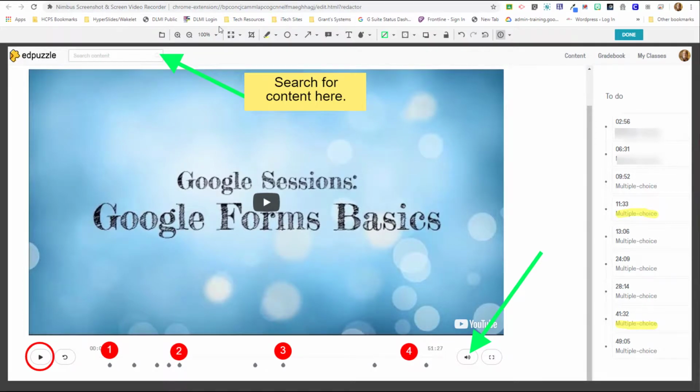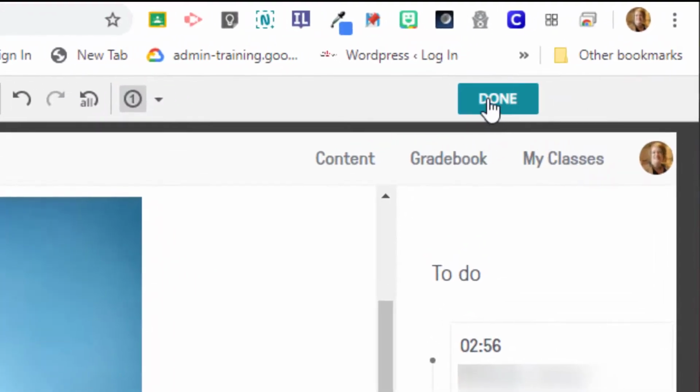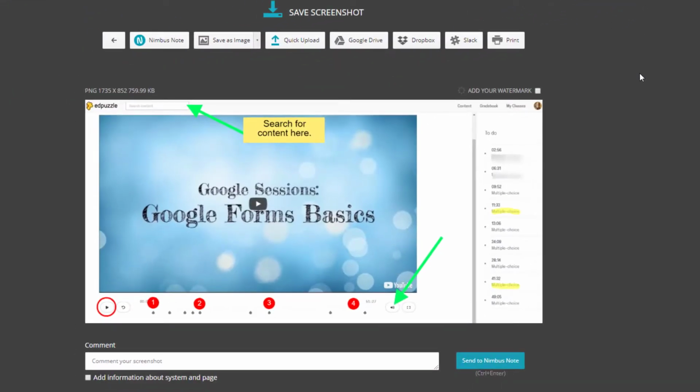So when you've finished making all of your annotations, you can click the Done button, and it's going to give you some options. First of all, it's going to show you your new image that you've created from your screenshot. Now you can choose to open up a Nimbus Note account, but since we're all Google Apps for Education, the easiest thing is to send it straight to Google Drive. That way you can share it in Google Classroom, you can insert it into a Google Doc, you can bring it up on the screen in a Google Slide for a video you're creating. There's all sorts of different things you can do.